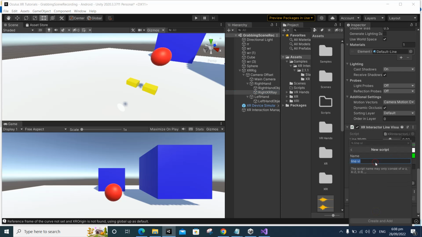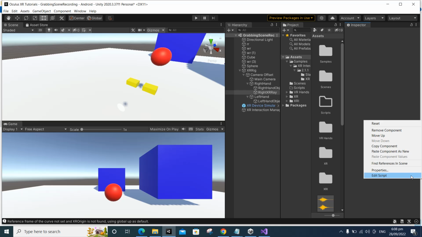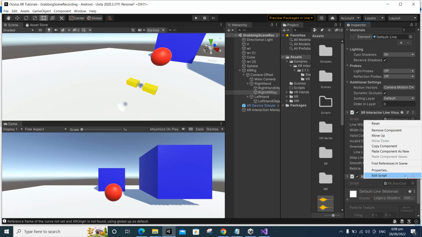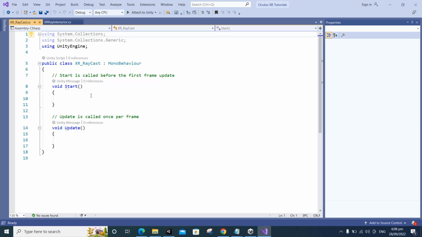Let's call this Raycast, XR Raycast na lang. So that could be any name you want. And then let's open up the script. Okay. And so just take note, the line is basically hindi siya collider, hindi rin siya rigid body. It's like a static object. That's the reason why we're using a physics raycast.